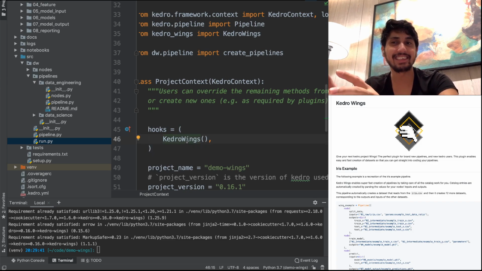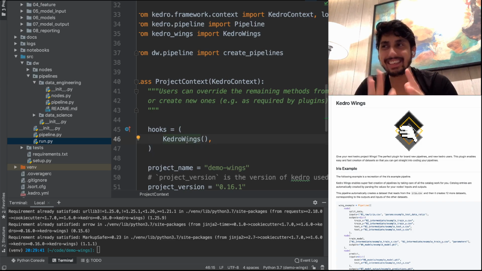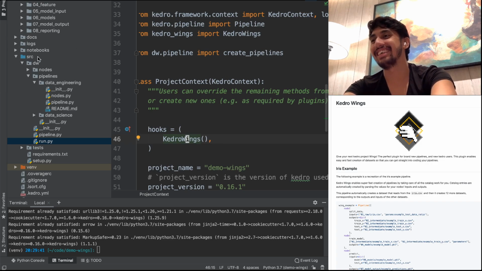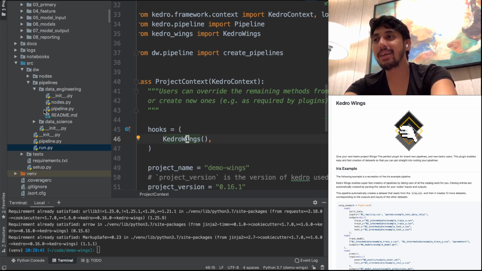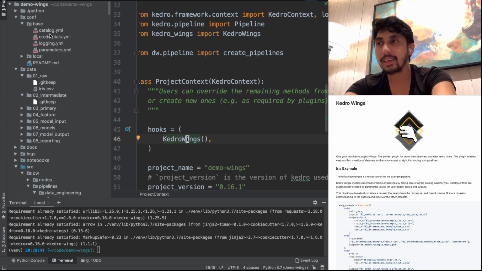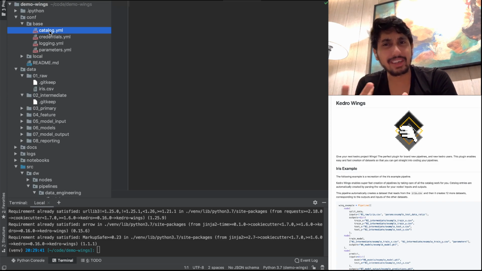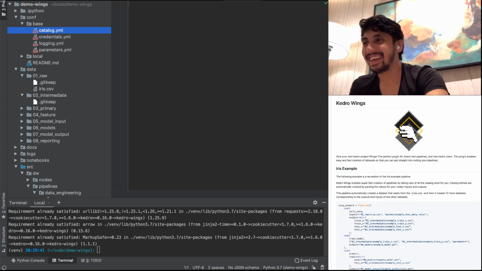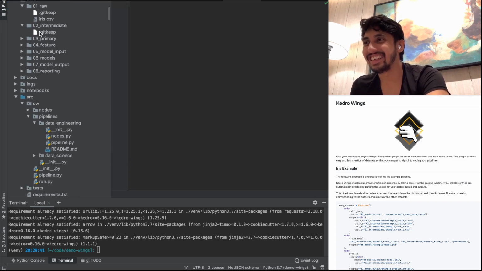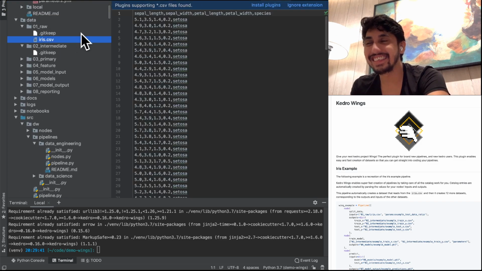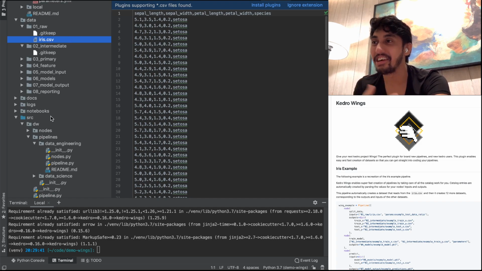So now Kedro Wings is installed, but what does it do? Let me show you. Right here we have this pipeline, which is actually the Iris dataset pipeline. But if you'll notice, there are no catalog.yaml entries. There are no catalogs at all inside of the catalog YAML file. So how are we going to get datasets? Well, here's how we do it. You can see right here, we do have our Iris CSV dataset. This is inside of 01_raw.